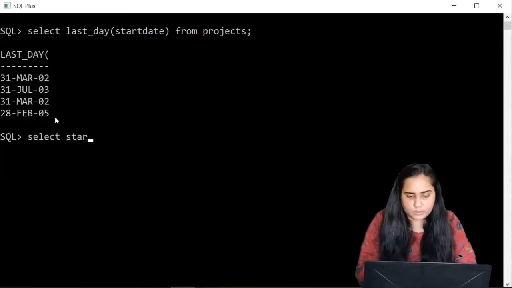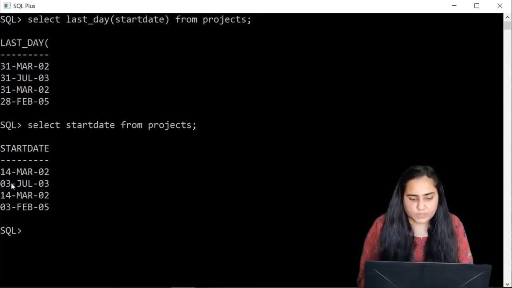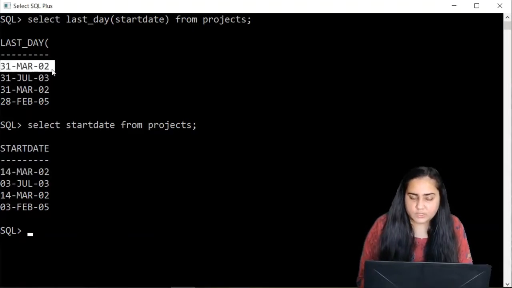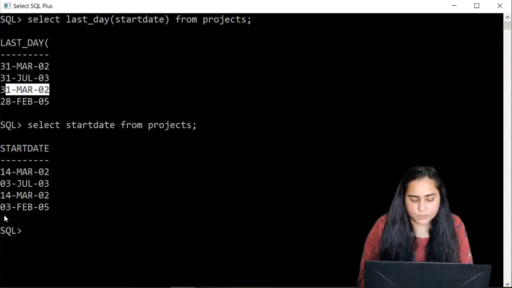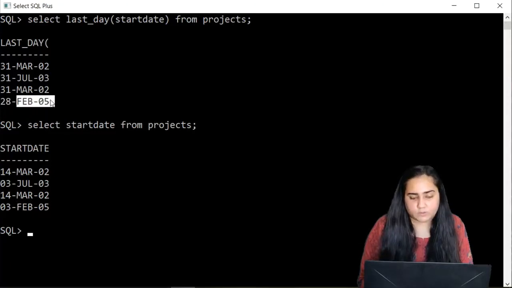Now let's compare it with the actual start date from projects. So these are the actual start dates from projects. The first one is 14th March 2002, and as a result of last day function being applied on this, I'm getting 31st March 2002. The next one is 3rd July 2003, and the result of last day gives me 31st July 2003. And then 14th March 2002 once again gives me 31st March. 3rd February 2005 gives me 28th February 2005.